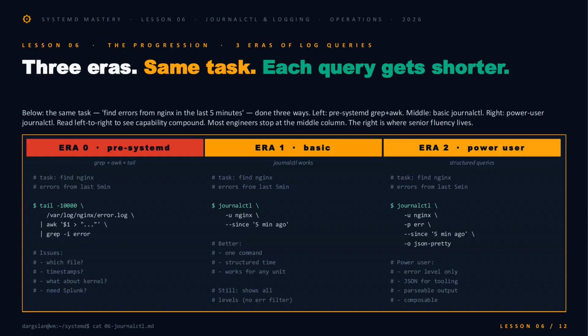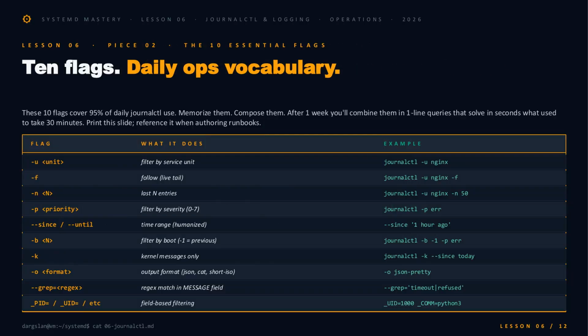To make that shift concrete, here's the same task. Find nginx errors from the last 5 minutes, written 3 ways. Level 0. Tail the right file, pipe through awk for the timestamp, then grep for error, and you're still asking yourself which file. What about the kernel? Do I need Splunk? Level 1. One journalctl command with a unit and a since flag. Most engineers land here and stop. Level 2 adds -p err to filter by severity, and JSON pretty output for tooling. That right column is where senior fluency actually lives. So let's build that vocabulary.